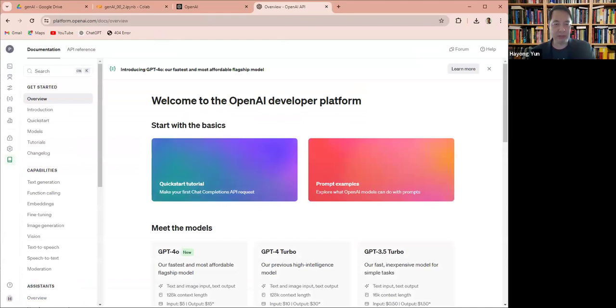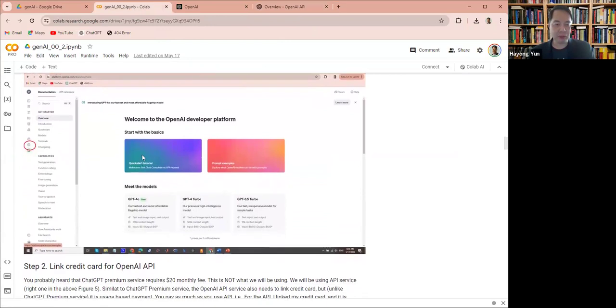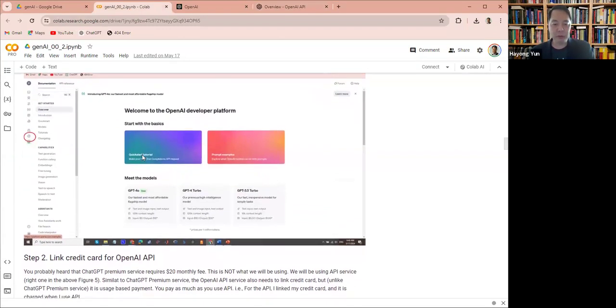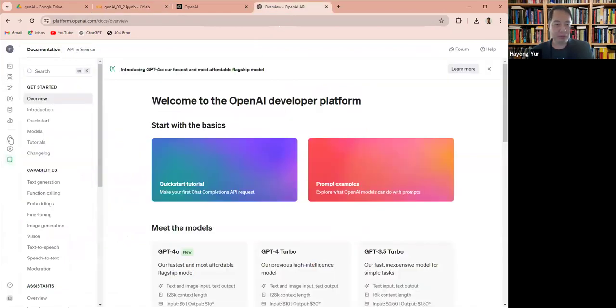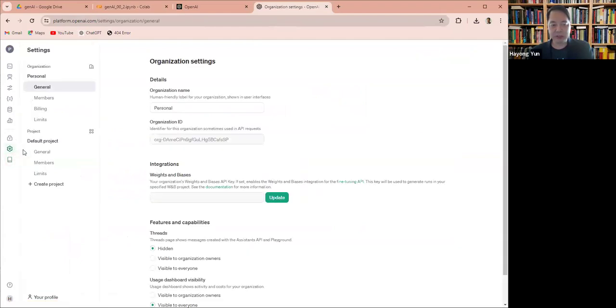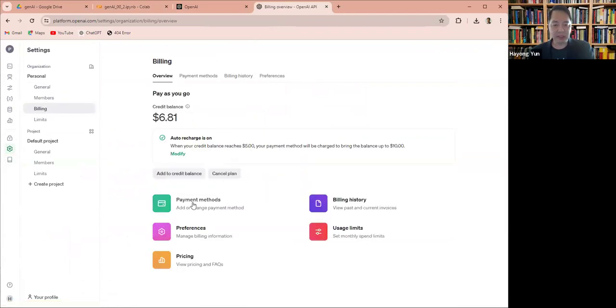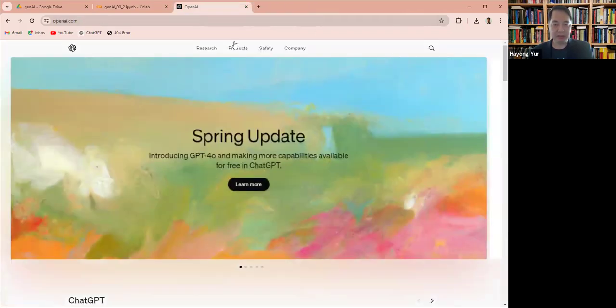Here's an API portal that will show up. And where do you link your credit card? If you go here, the gear sign, this is the settings button. If you go to settings, there is this billing in here. And then there is this payment methods. You can get the payment.